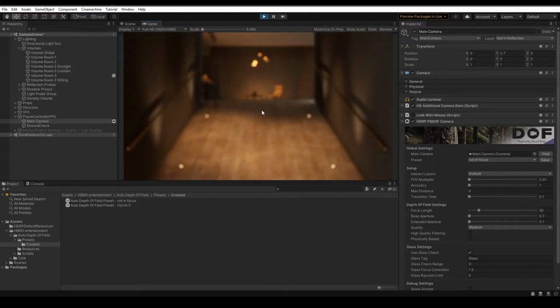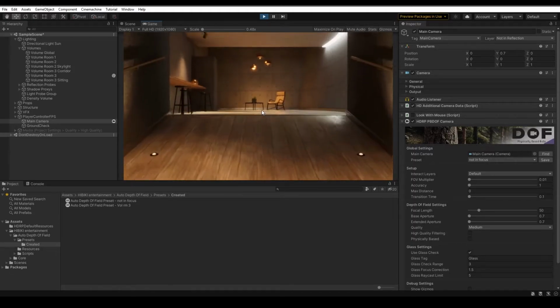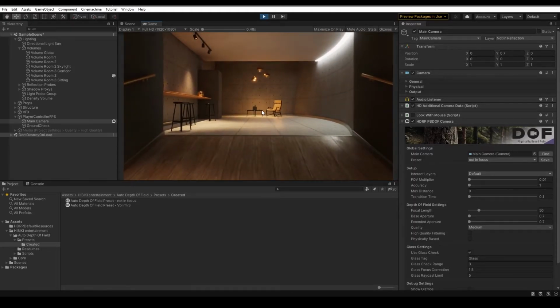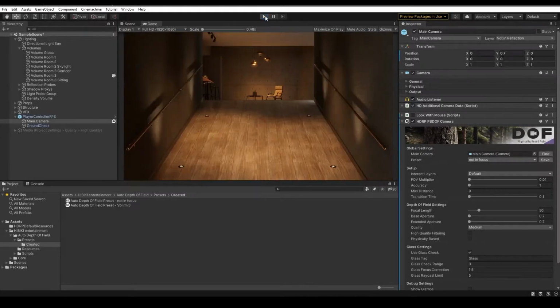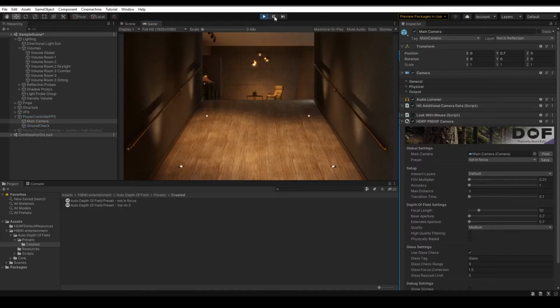But watch what happens when we move forward. You can see that the scene comes into focus and has a dolly zoom effect too. The benefit of this is that there are many volumes here working together and the autofocus is running seamlessly through them all. Let's look at how we did this.